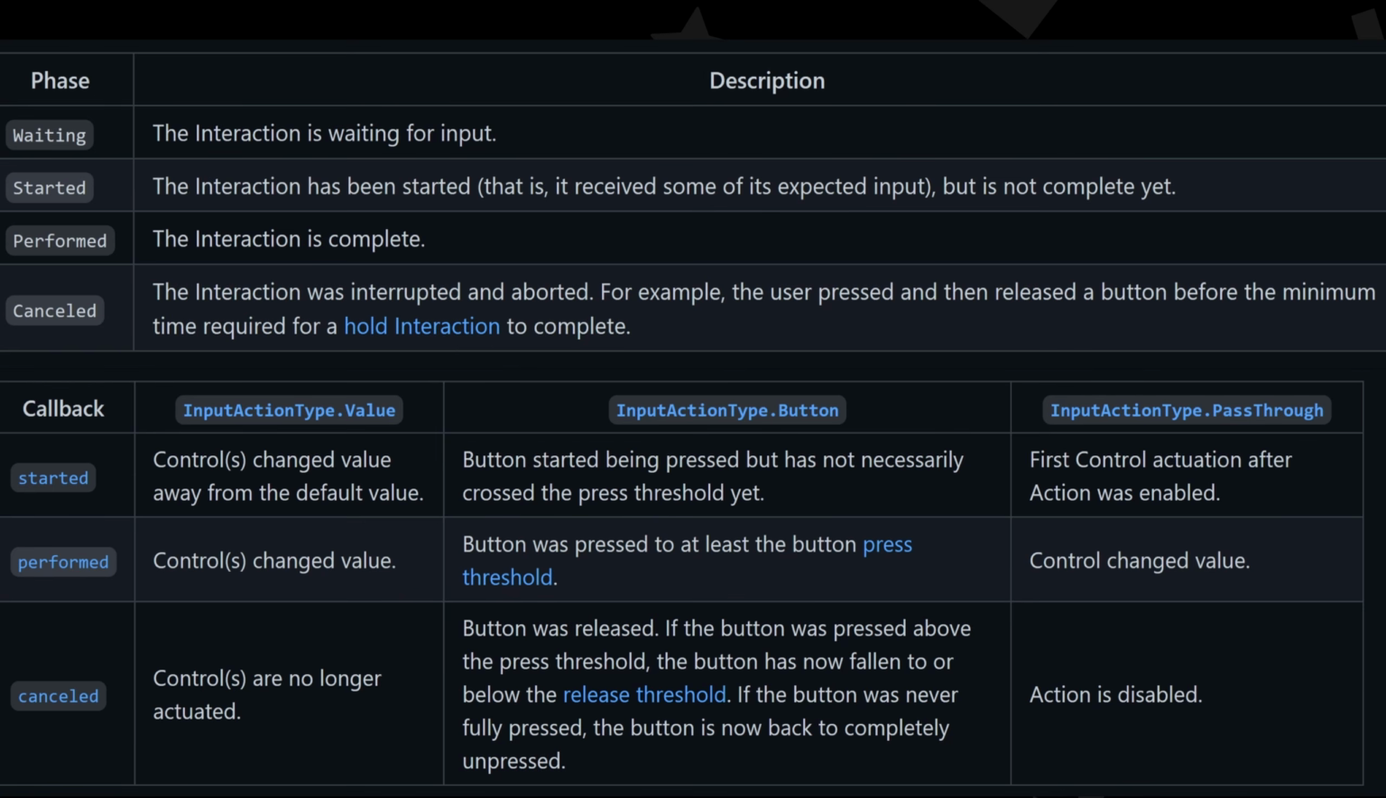But for a keyboard button, you can't really tell the difference in values. You're either pressing it or not pressing it. This would better be suited for a trigger on a gamepad, where you can easily measure the change in value between 0 and 1, which is what the input system returns. 0 if it's not registered, or 1 if it's registered. Or in this case, it's called actuated. So the interactions will determine when these callbacks are called on the action.